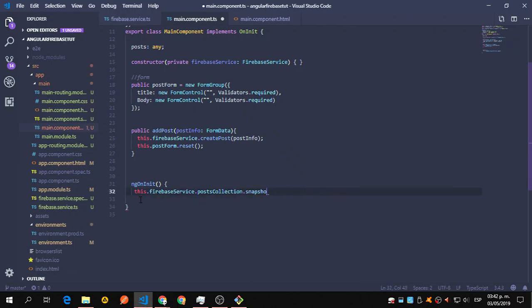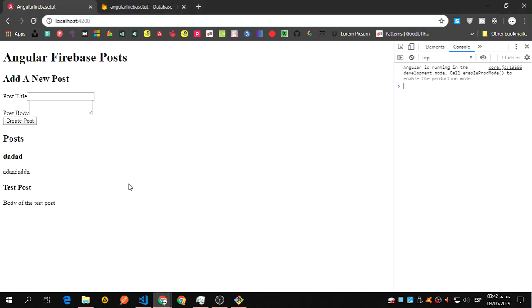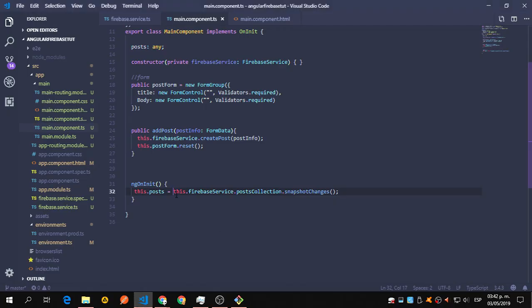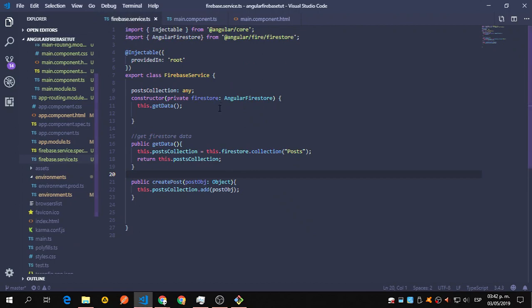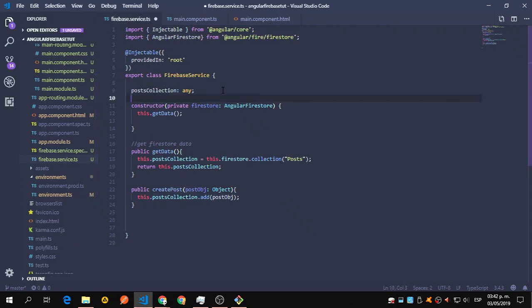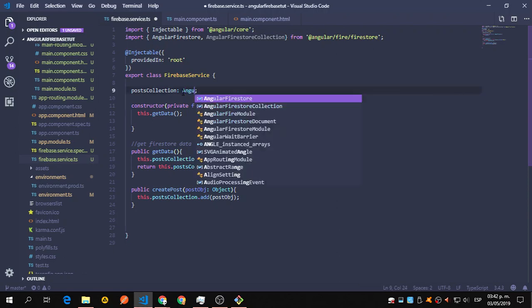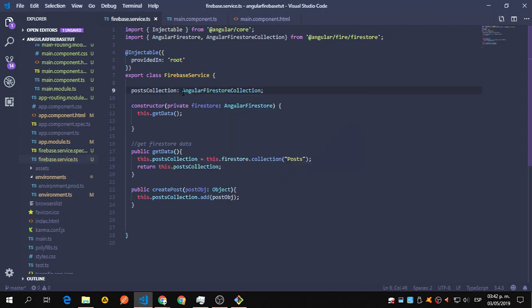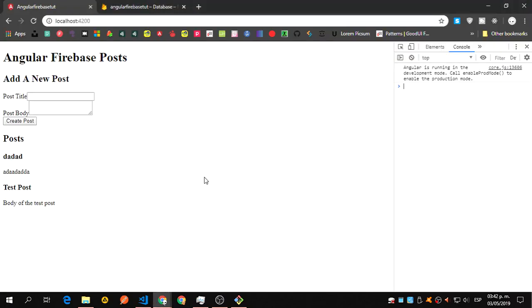I'm deleting the snapshotChanges. I just deleted, yeah. Right. Okay, so now you can see how it's returning. I was returning the snapshotChanges from the post collection. Now the post collection is an AngularFirestoreCollection, this is going to be of type AngularFirestoreCollection. So this is the collection, and everything should be okay.